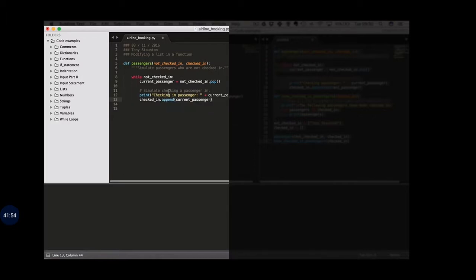Okay, let's just briefly run through this while statement again. So while there are not checked in passengers, so for any passengers who are not checked in, create a new variable called current passenger, and assign that variable one passenger at a time from our not checked in list. So we're popping off from the list one at a time. Next, print out a message that says checking in passenger and current passenger. Then once that's done, move the current passenger into our checked in list. So that all sounds pretty straightforward and exactly what should happen if you're a passenger who is checking in at an airport.